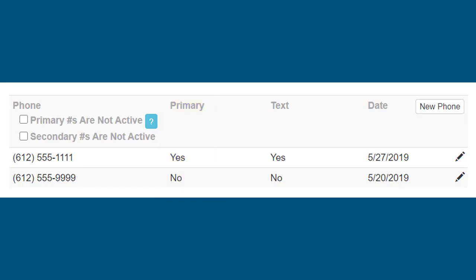Let's say Agnes told us that she no longer has the 9999 phone number. To hide that number from the student summary screen, check the box in front of Secondary Numbers Are Not Active.